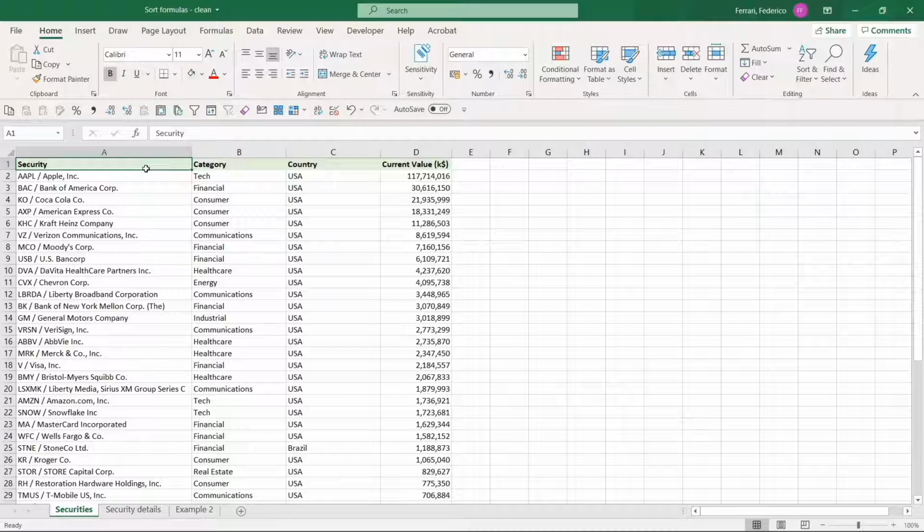But first, let's see what can happen if you sort a database with formulas. Let's take, once again, our usual security database. We have our usual list of securities, two columns with a category and country taken with VLOOKUP from the security details sheet, and a value in $1,000. We also have a second example we'll check in the second part of the video. Let's sort this database by the category column.